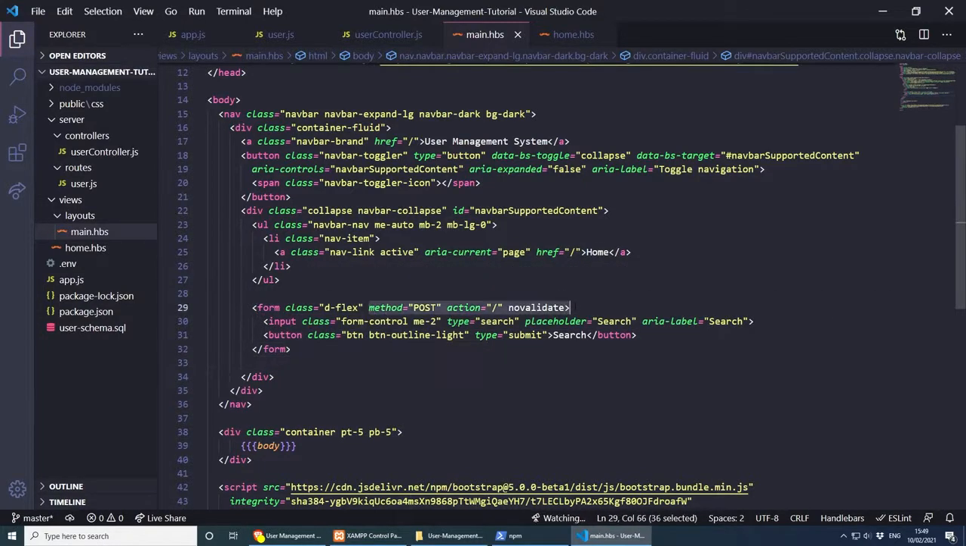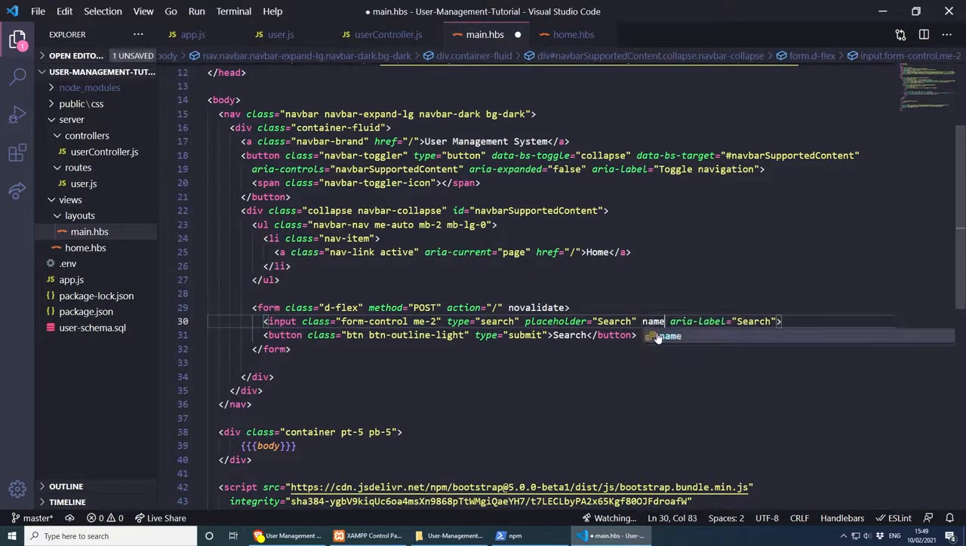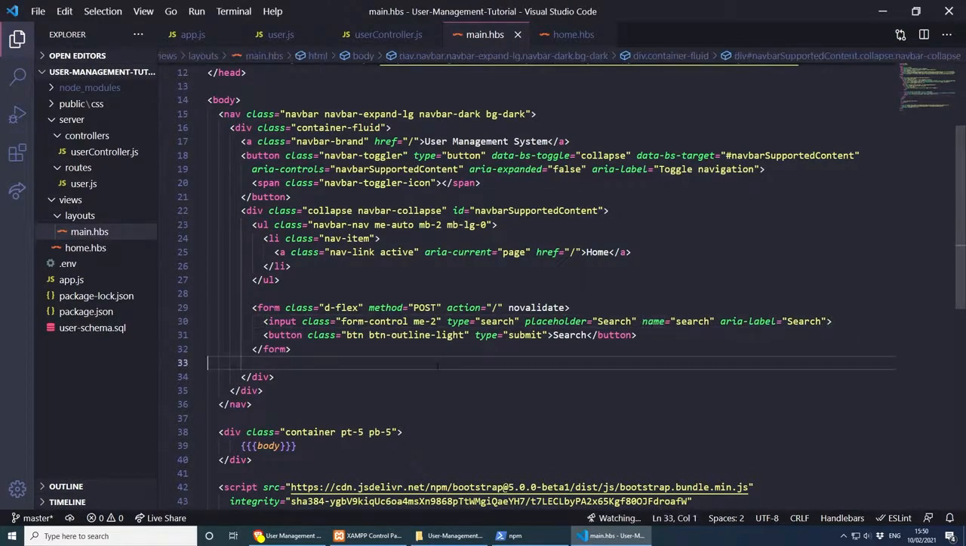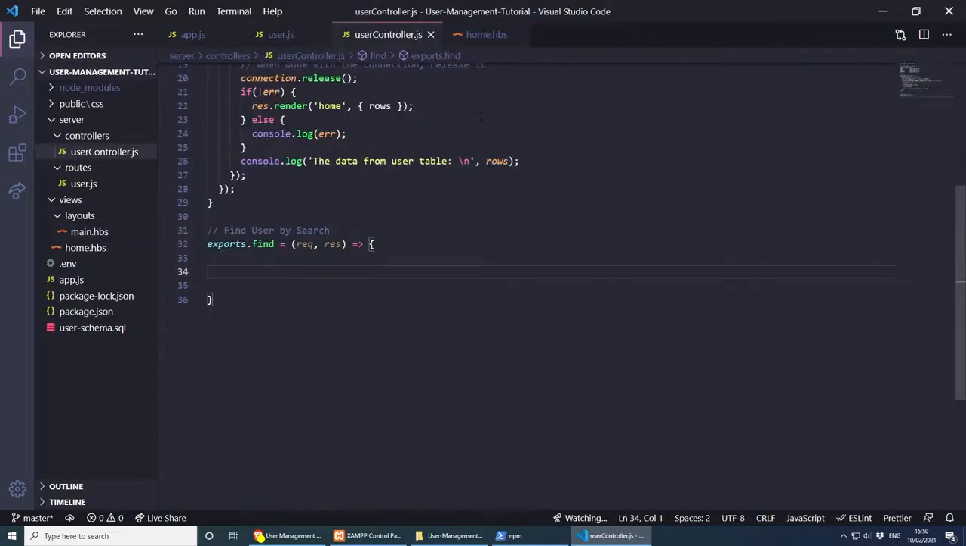We've wired our form, but one more thing, we need to find what the input name is. So at the moment we don't have a name. Let's add a name here. Let's call him John. No, I'm joking. It's going to be called search. Okay, this is what we're going to have to grab. So let's save this. Let's remove this page as well, and let's focus on the find.